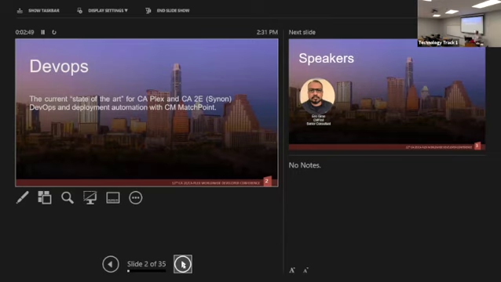This session is the current state of the art of CA Plex and CA 2E. CA Matchpoint supports 2E and also Plex. It was developed primarily for Plex, but actually supports both types of tools, and we have some good processes for both of them to help with the DevOps implementation.